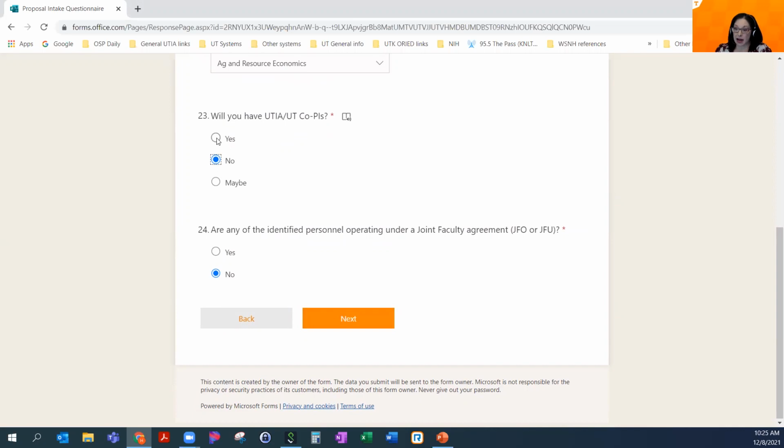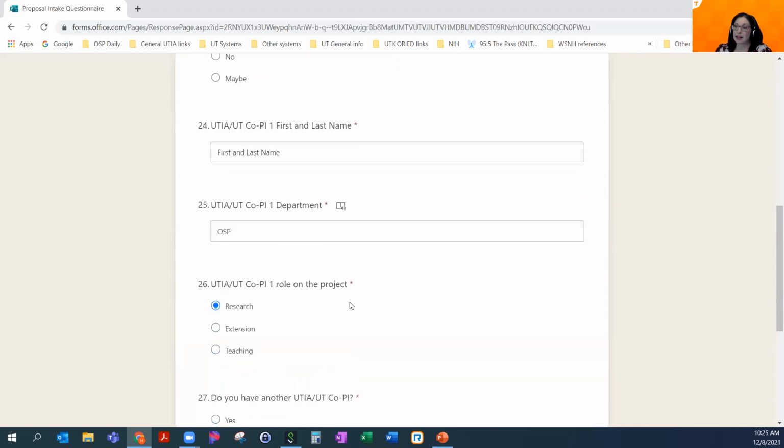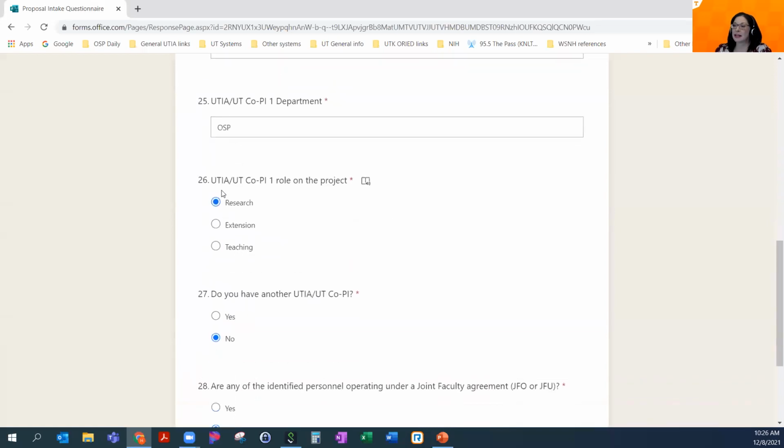But if you have PIs and you mark yes, then it opens up additional questions about the name and department of that PI, which is pretty self-explanatory. And here's where we get into that question about the role on the project. So this is where we need to know the role on the project, not their primary appointment.